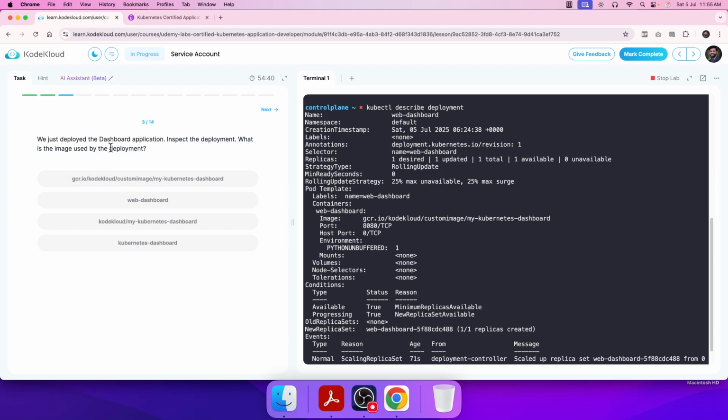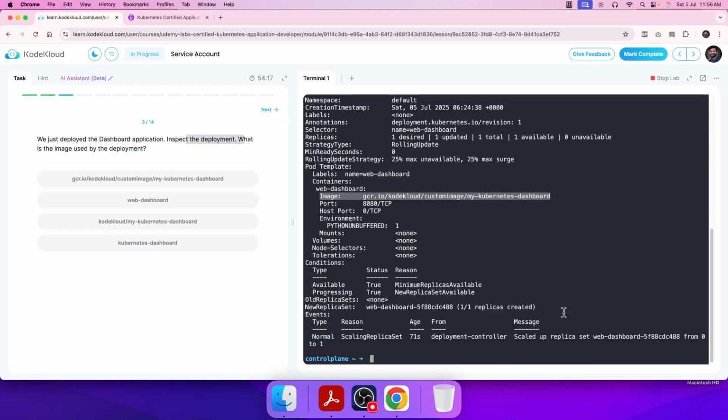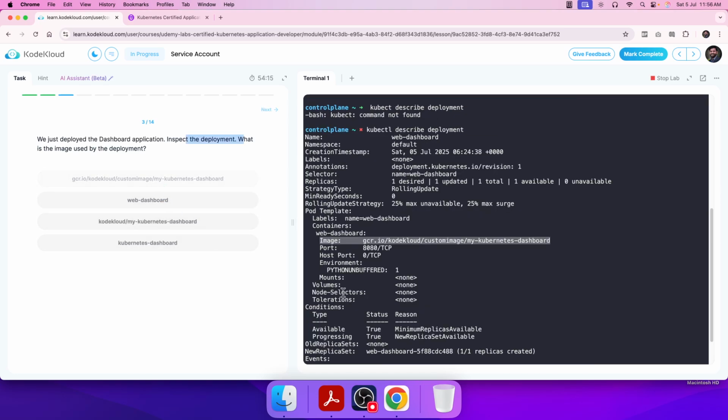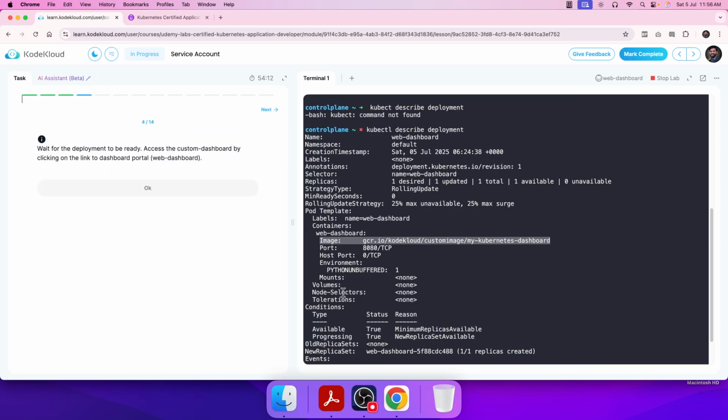So here what I need to check is, we just deployed a dashboard application. Okay, this is a dashboard application. Inspect the deployment and what is the image used. We are asked about the image. So it looks like this is the image, gcr.io/kodekloud/kubernetes-dashboard. Okay, it looks like this is the correct answer. Let me see if anything else is mentioned. No. Let me click on this. Yes, it is the correct answer. Then moving on to question 4.